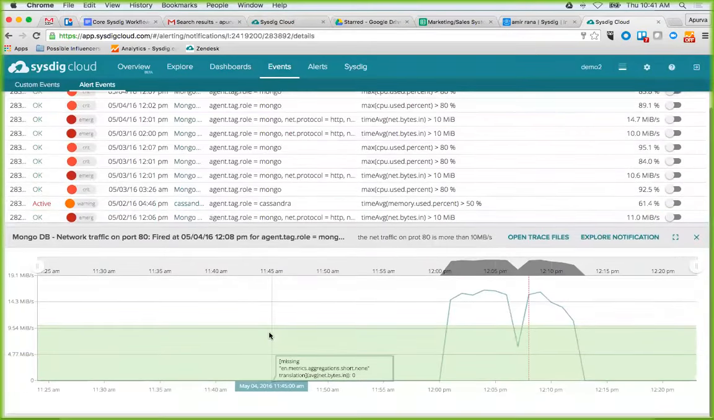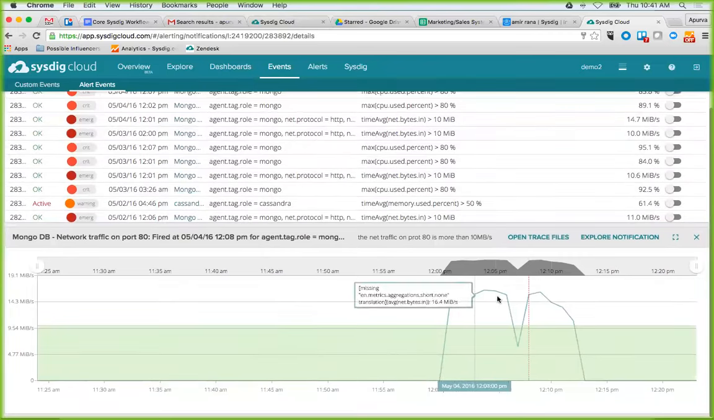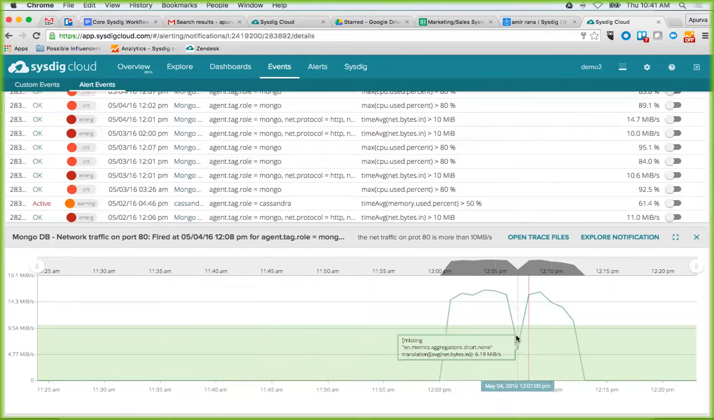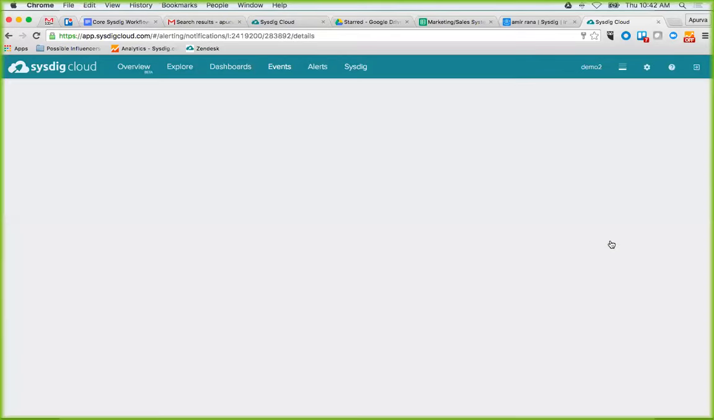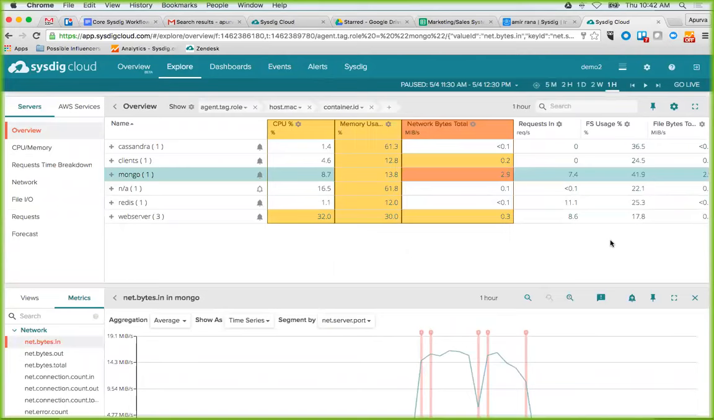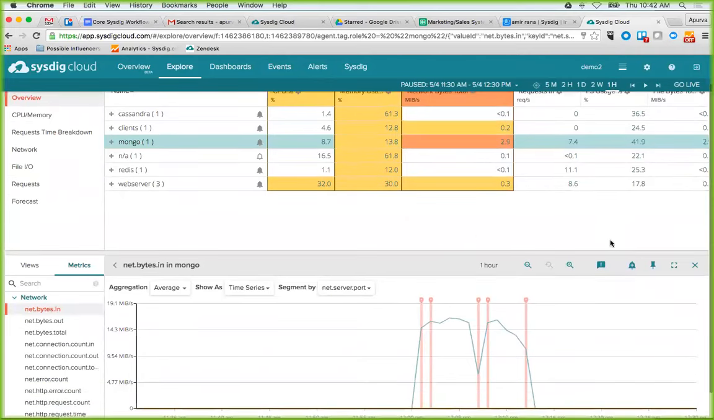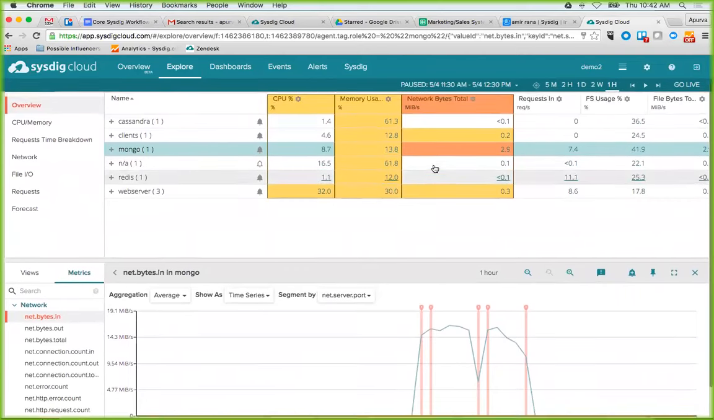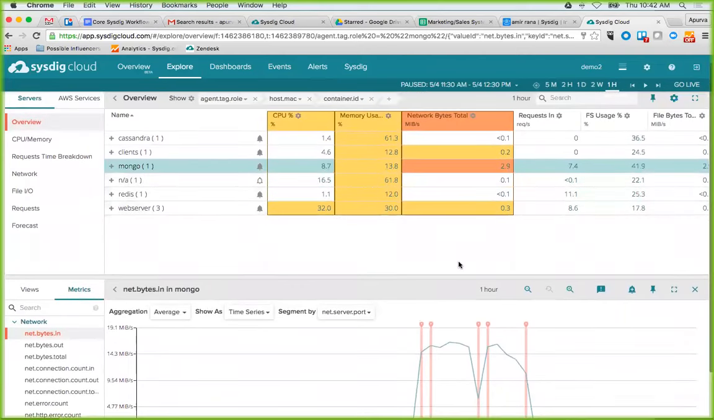And we can see here, this is our alert environment where we have all our notifications, but we're looking at this particular one, and we can see this spike above our threshold here. So what we can do is now explore the notification. Exploring the notification takes us back into our Explore environment with the time set for an hour around that alert. And you can see some pretty interesting facts here. So first of all, we can see Mongo, we can see network spiking.